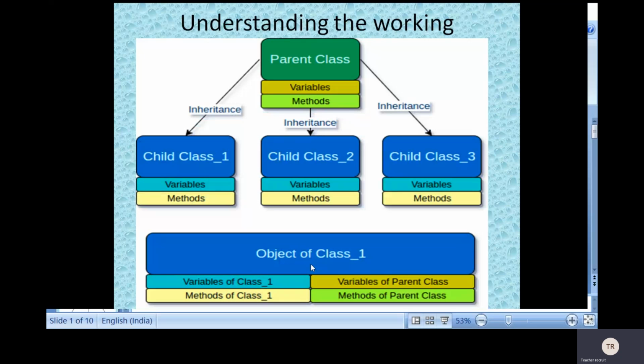Now, let's understand the working of inheritance. So we have something called a parent class, and three classes are derived from the parent class. Those classes are child 1, child 2, and child 3, as you can see on my screen. Now, the parent class has its own variables and methods or functions. Again, each child class has its own set of variables and functions.